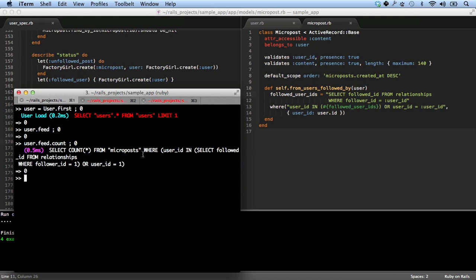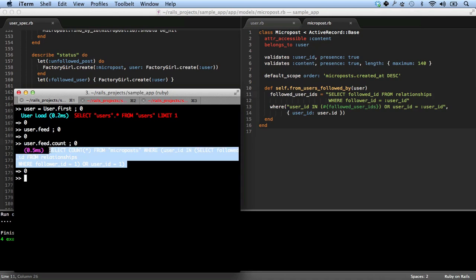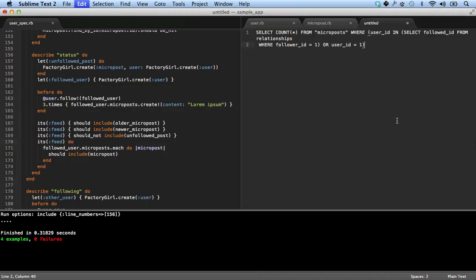There we go. And so you can see here we have select count star from microposts where user ID in, and then we've got a subselect: select follow ID from relationships where follower ID equals 1, or user ID equals 1. So let's just format this a little more nicely. I'm going to show you how this works. Instead of select count star, we can just do select star. This selects all the microposts.